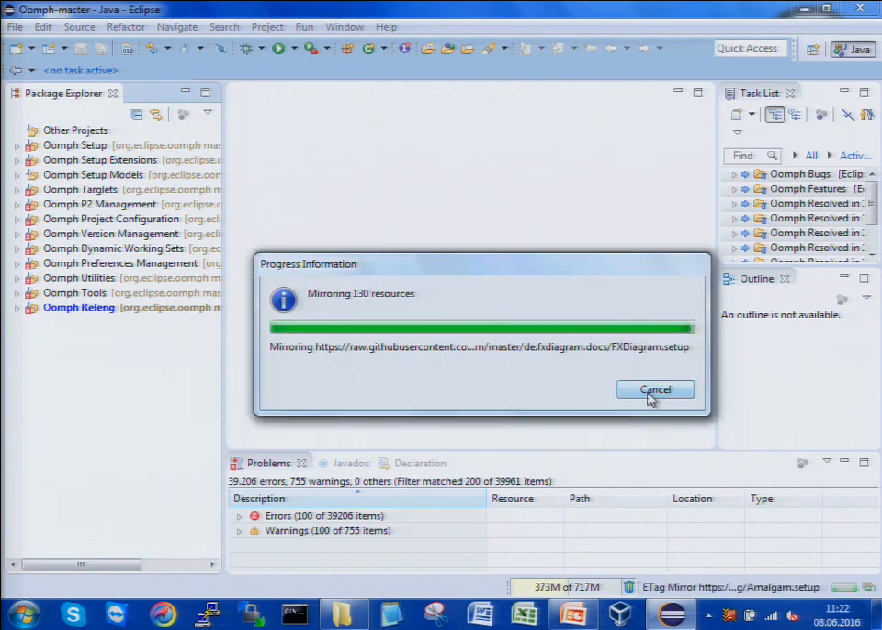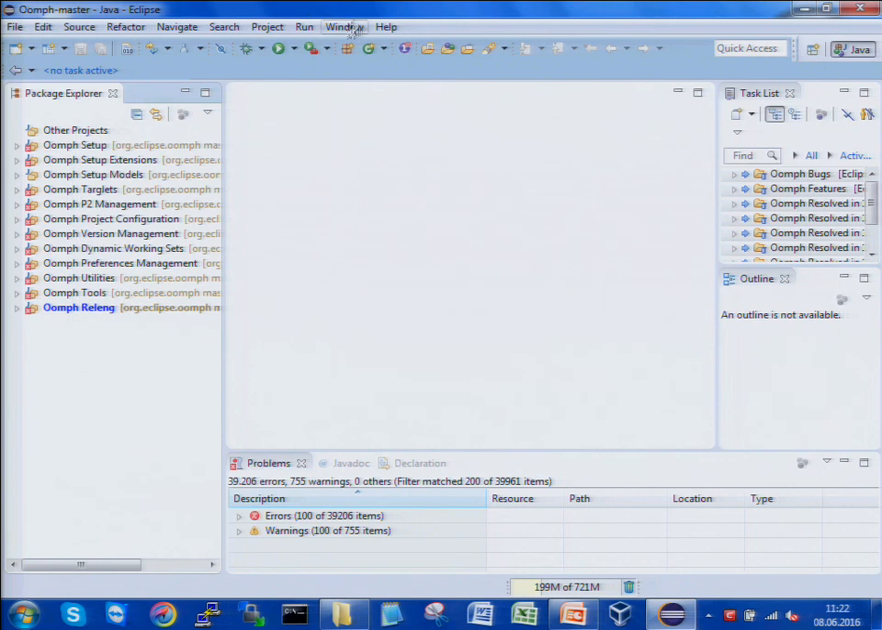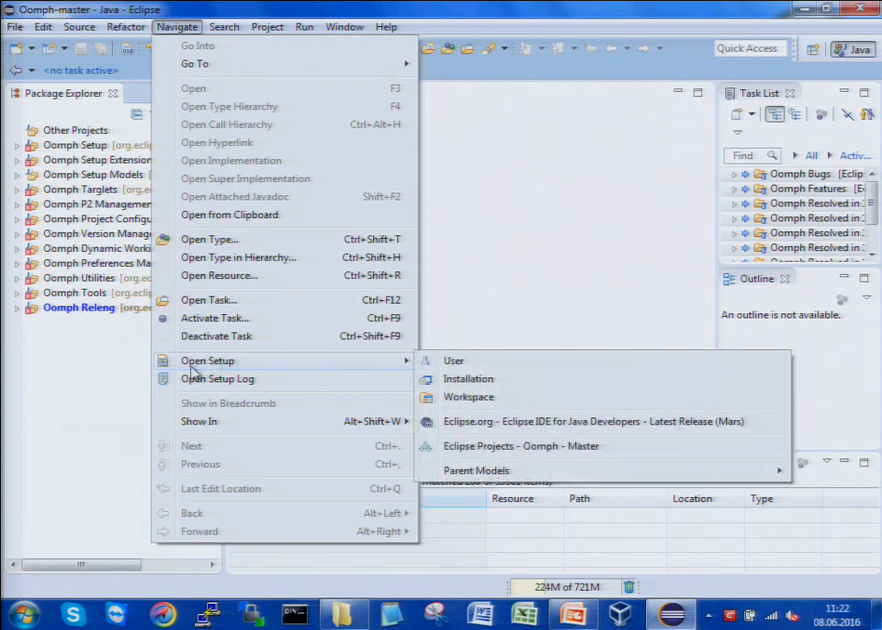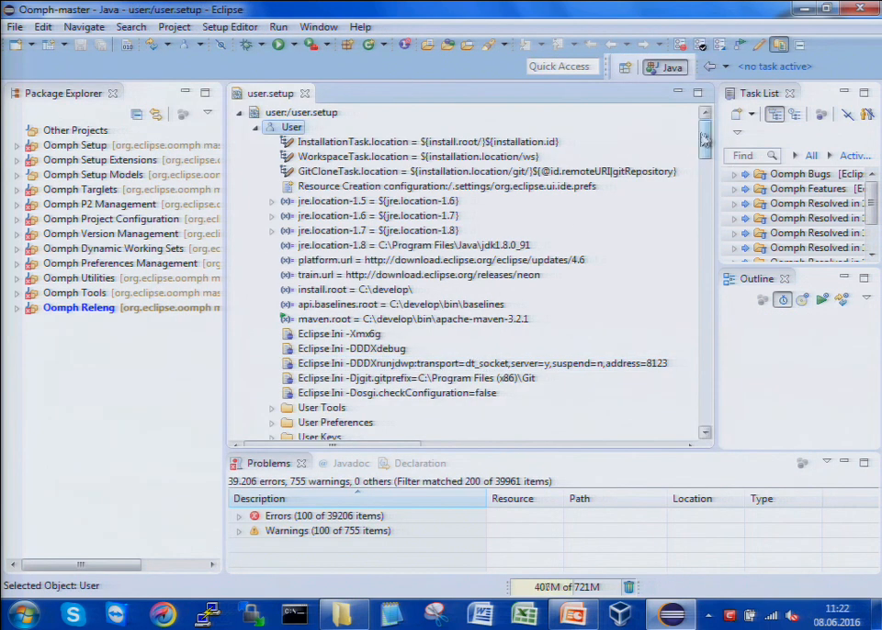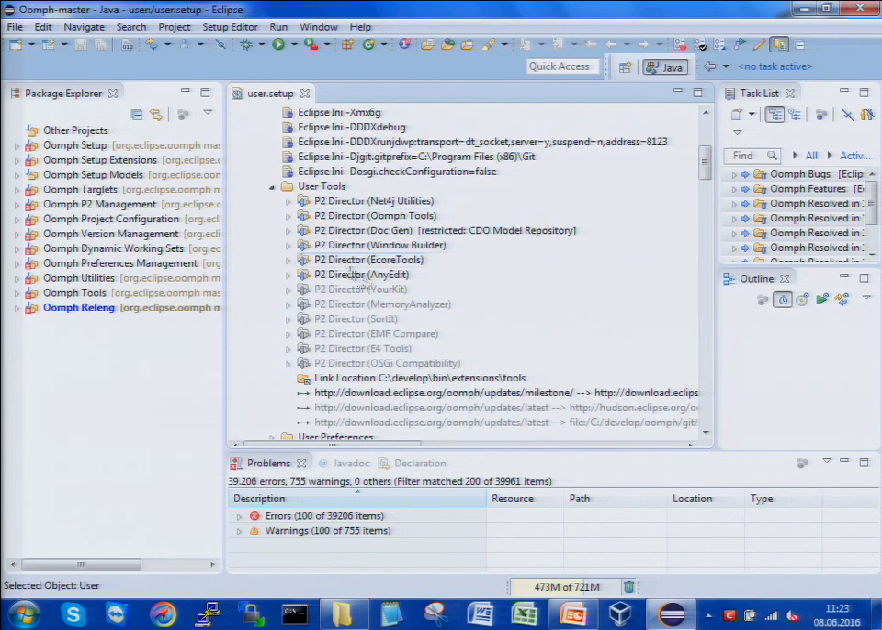I would like to show you the user setup file. In the navigate menu, you have with Oomph an entry called open setup. And from here you can open all these models that we were talking about. For example, the user setup. And you see mine is comparingly big because I use Oomph for 2 years now and added a lot of tasks here. For example, I added all these personal tools that I want to have everywhere.